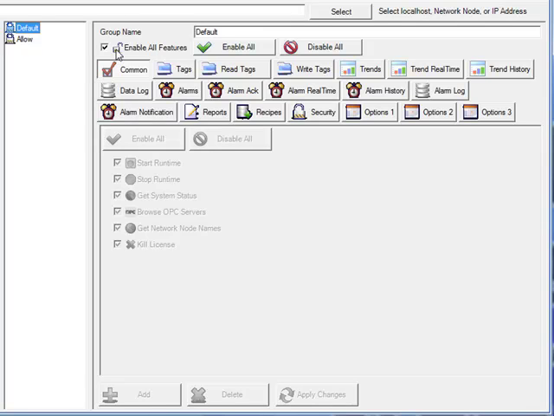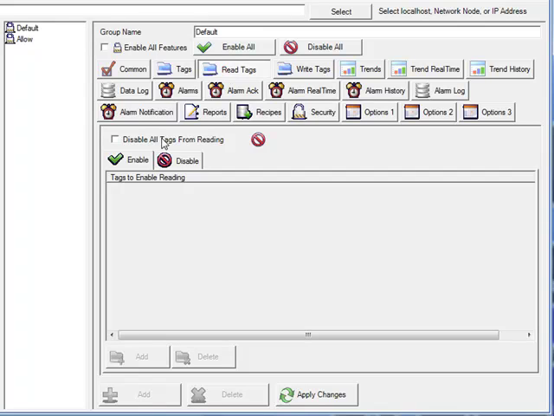The first thing we'll do is uncheck Enable All Features. Later in the video we'll see how to restrict changing configuration parameters of the service, but now we'll see how to restrict access to reading values from the service under the Read Tags tab. For the default security group, you can choose to disable all tags from reading, and then optionally include specific tags that are allowed for all users.